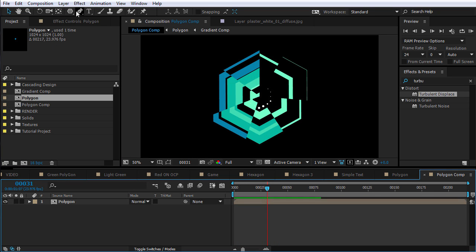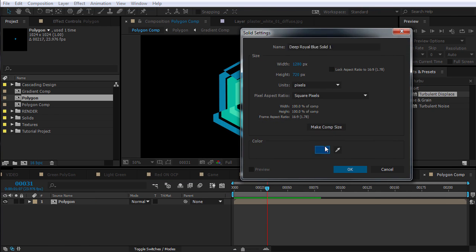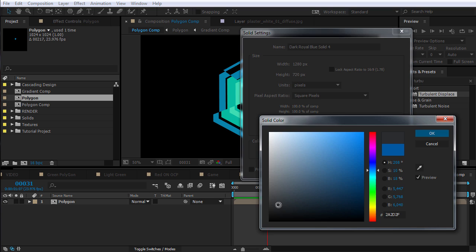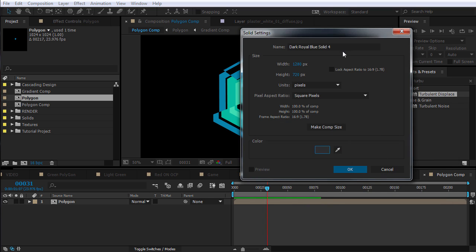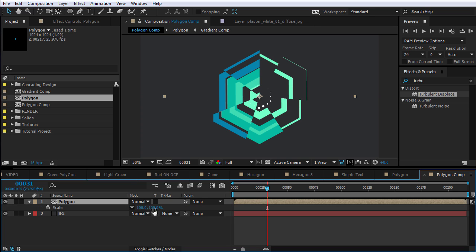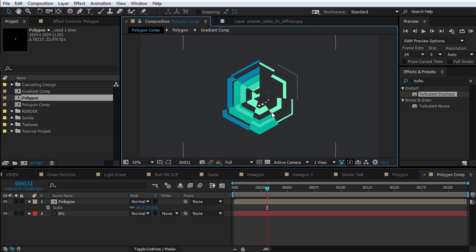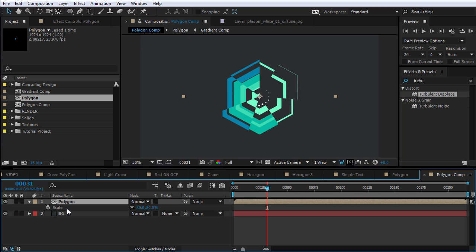All right, so let's go ahead and create a background. So I'll make a new solid, and we'll do like a dark grayish blue. We'll hit OK, background. And then what I want to do is take my polygon, hit S, and we'll scale it down just a little bit. And then we're going to create a fake shadow. So let's duplicate the polygon, Control D.